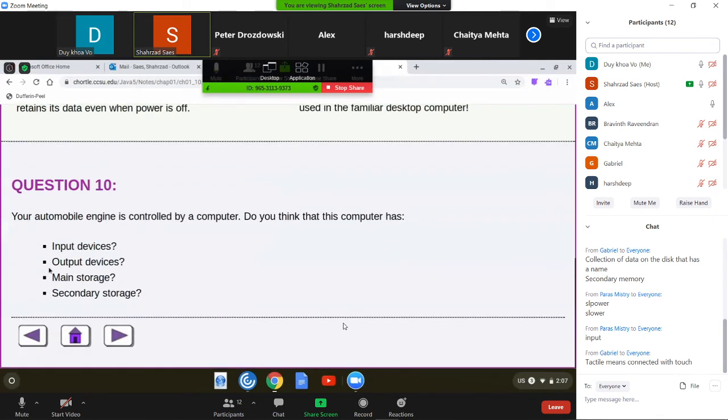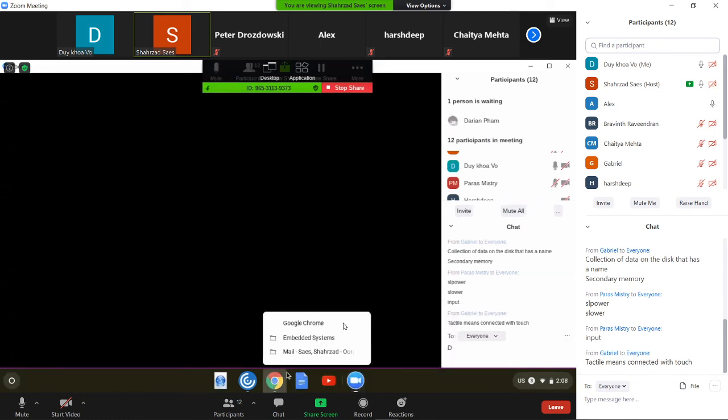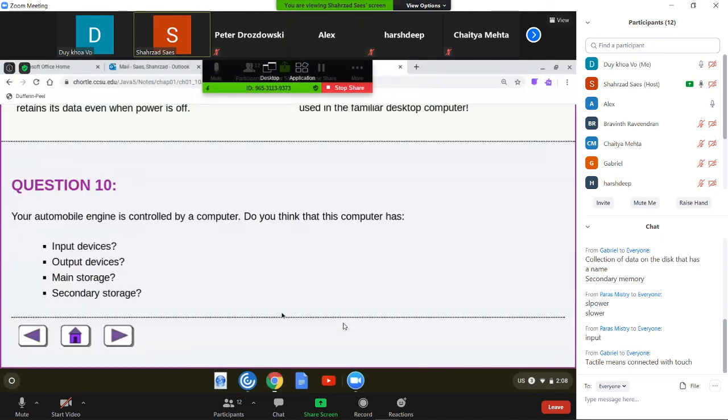Okay. So who wants to read question 10? Anybody? You can unmute yourself and read it. Yes, I can read it. Is it only you? How about others? Okay, Alex, thank you. Go ahead. An automobile engine is controlled by a computer. Do you think that this computer has input devices, output devices, main storage, and secondary storage? Okay, what do you think before we click?